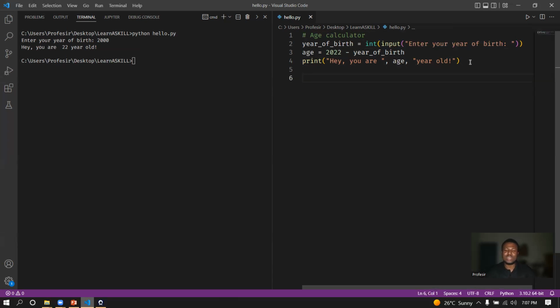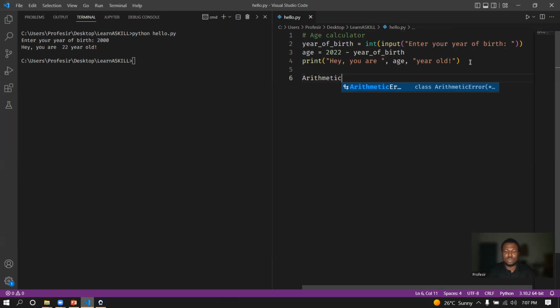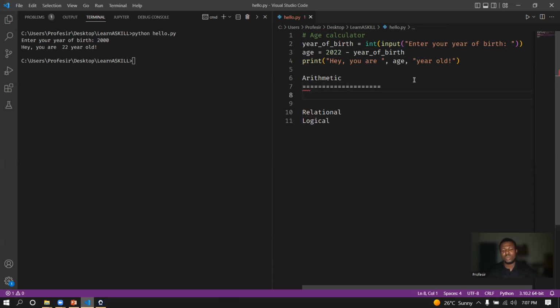It's actually the same as we have in mathematics. In maths, we have arithmetic operators, relational operators, and logical operators. Let's look at arithmetic operators. What are the arithmetic operators you know? Multiplication, addition. Okay, so you know of multiplication.